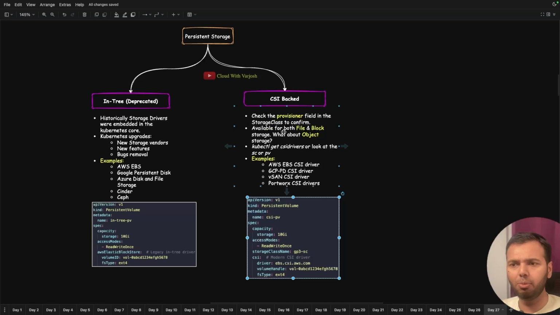CSI backed are available for both file and block storage. Now, what is file and block storage? File storage is something that you will be mounting onto multiple Linux systems. For example, if you have 10 applications and all those 10 applications want to access a common file share, then you would be using file storage to allow multiple systems to access the same share, and they could be reading data from it and they could also be writing data onto it.